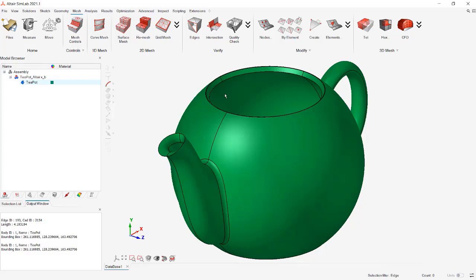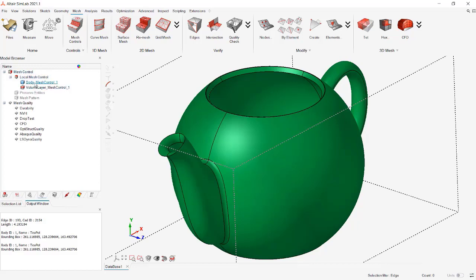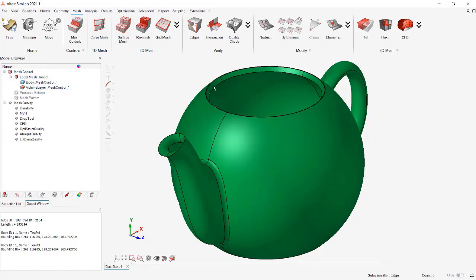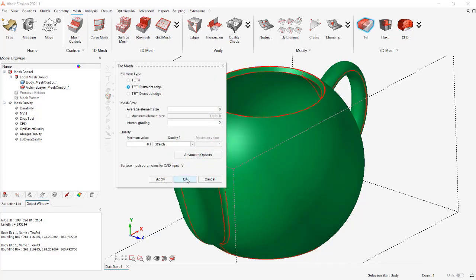There are some exceptions, whenever you're dealing with some errors that may happen, but as a rule, the more you refine the mesh, the more precise results you'll get, until you reach a certain convergence. All right, so I have defined both mesh controls, body and a volume layer, which ensures that I have 2 layers right here. Now I'm going to do a simple tetra mesh, just opening this panel and hitting OK.